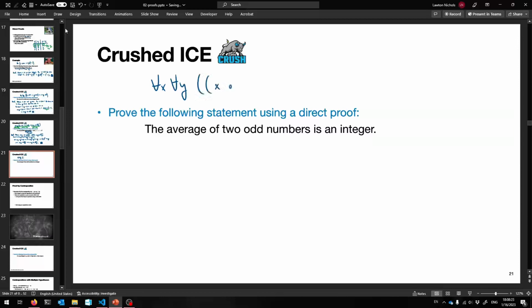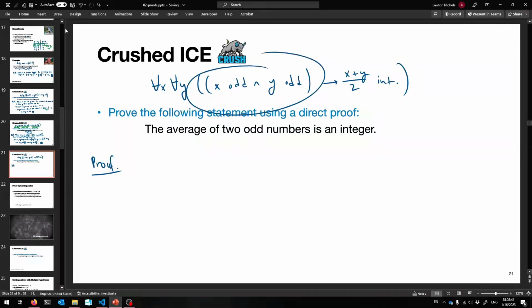So if x is odd and y is odd, if they're both odd, then I know that their average better be an integer. So (x plus y) over 2 is an integer. I'll just say int. All right, so that is my theorem statement. That's what I want to prove now. Okay, so proof. I'm going to assume x is odd and y is odd and try and show that their average is an integer. Okay, so again, whenever you're stuck, unpack the definition of what you know about your hypotheses.